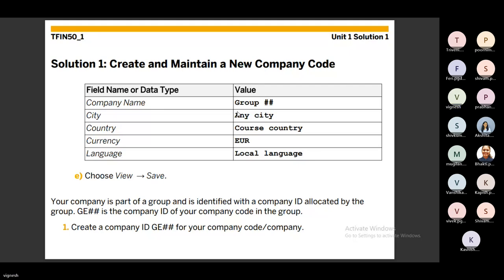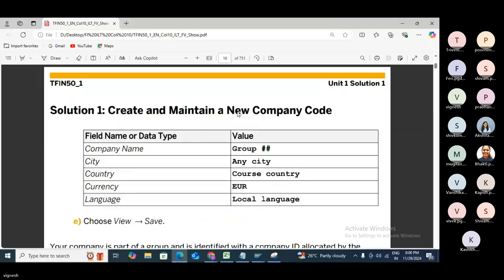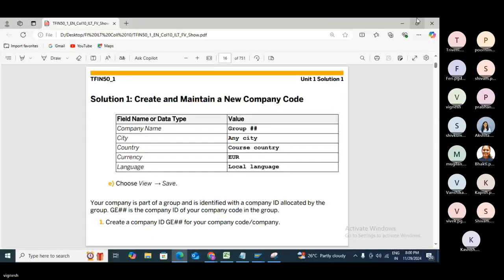Okay. Hello. Okay, sir. Any doubts here? No, sir. Everyone got this document? Yes or no? Yes, sir. Okay. Can I close this? Yes, sir.